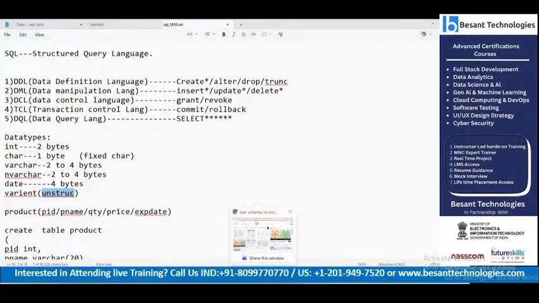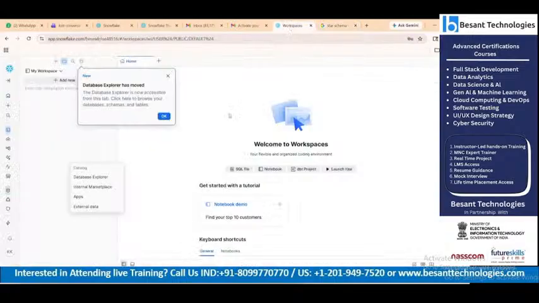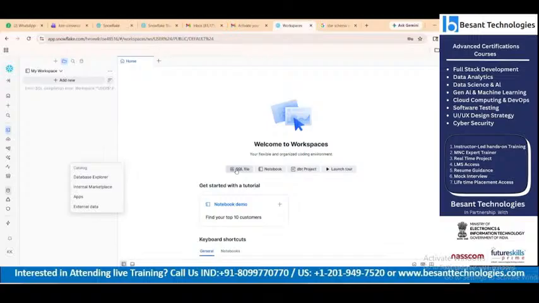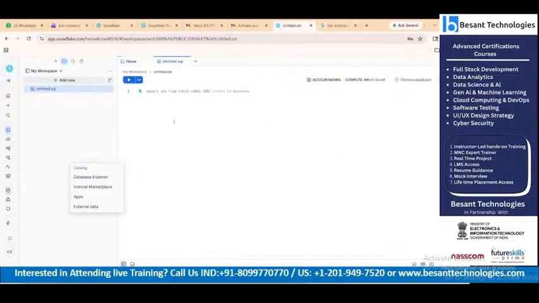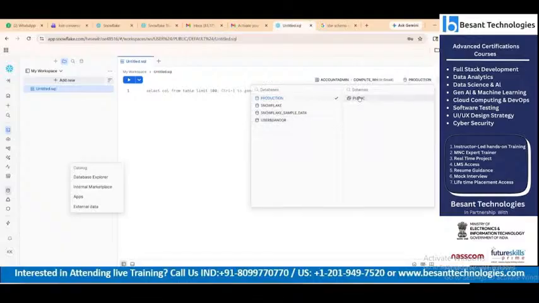So using all these things, you can start practicing the queries in your Snowflake. That's the reason we created our Snowflake account. So this is my Snowflake account, and here you can click on the SQL file and start writing the queries. You can choose the database, and once you have selected it, you can start running the queries.